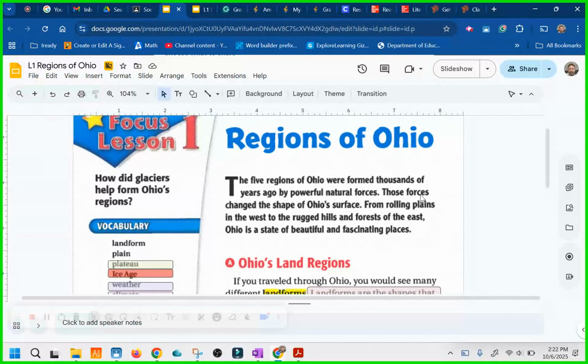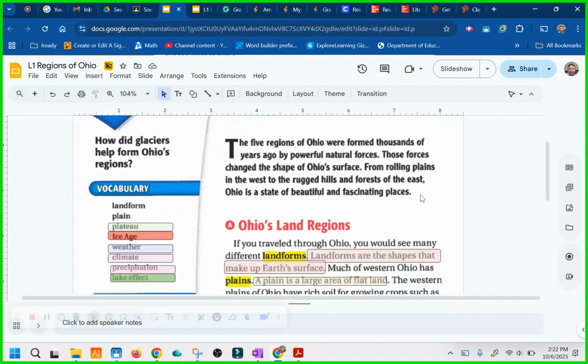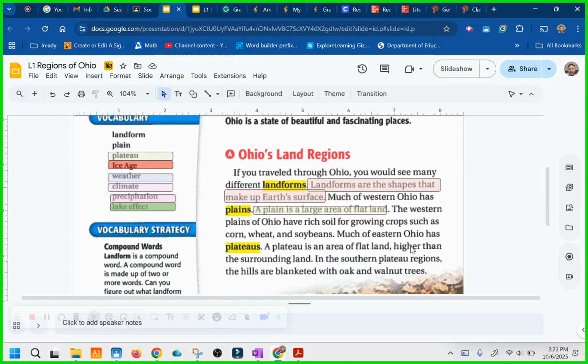Regions of Ohio. The 5 regions of Ohio were formed thousands of years ago by powerful natural forces. Those forces changed the shape of Ohio's surface, from rolling plains in the west to the rugged hills and forests of the east. Ohio is a state of beautiful and fascinating places.